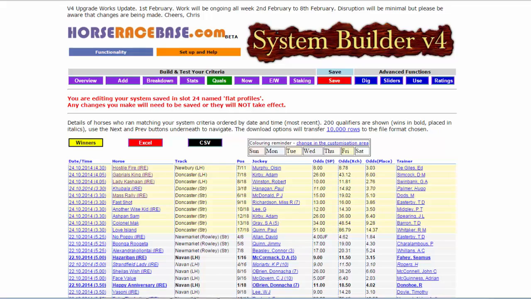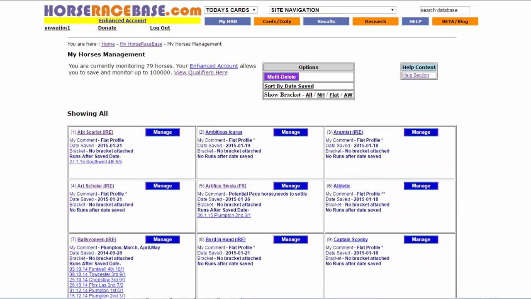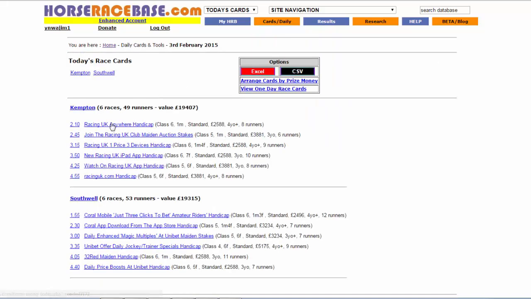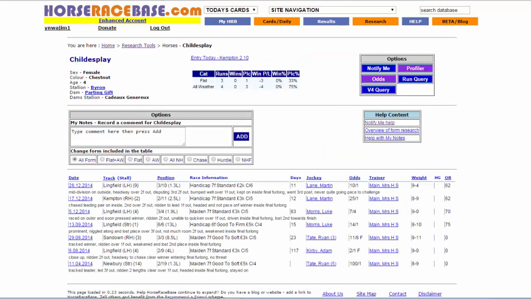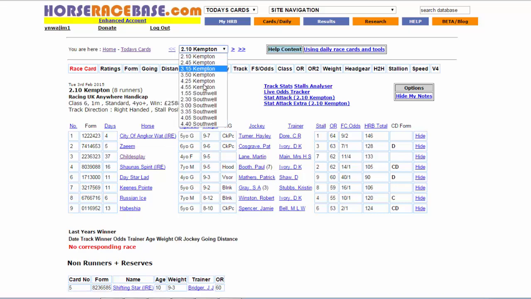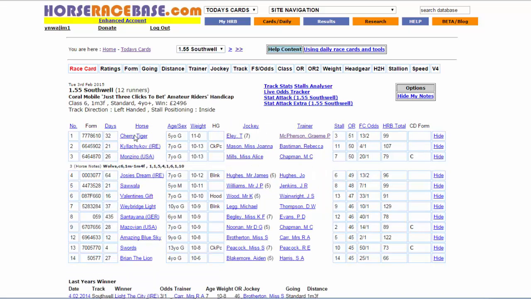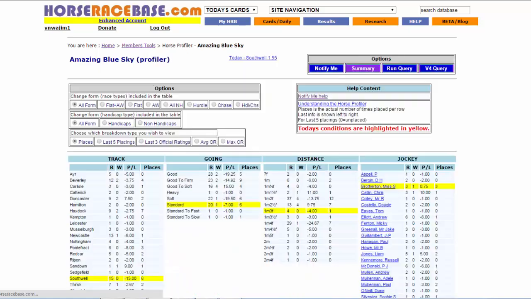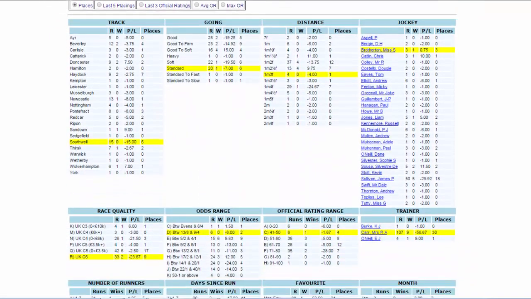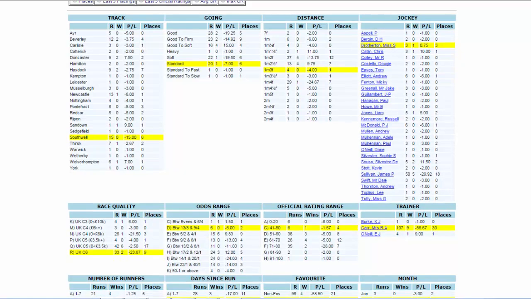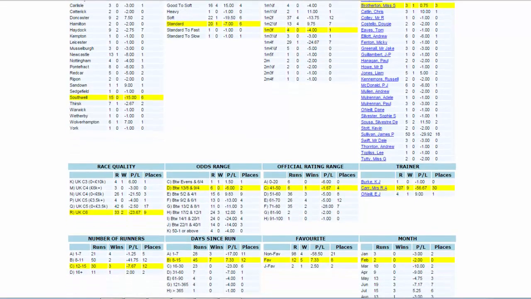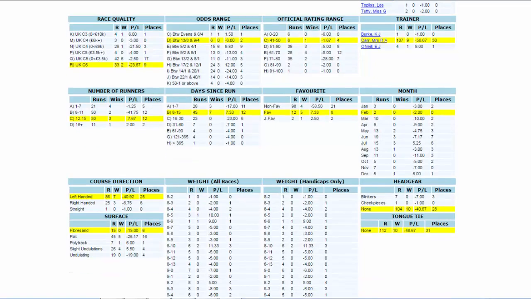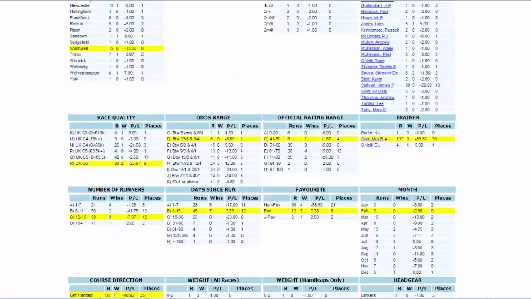The thing I should say is the great thing with Horse Race Base, if I just go on today's cards just to show you what comes up. Let's just pick the 135 at Southwell, say. When you click on any given horse and profile them, when they're running that day or tomorrow, because this is updated the night before, you can see the yellow line there, and that is today's racing conditions, so you can have a quick glance with your eyes across and see, with Mass Rally as an example, whether he's got the headgear, the hood and blinkers on, etc. So it's a great accessible way.